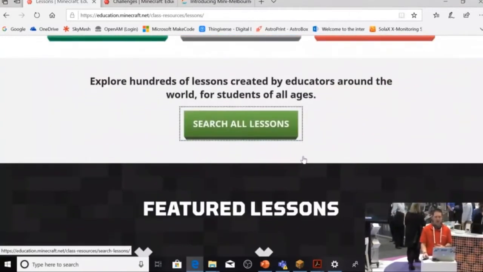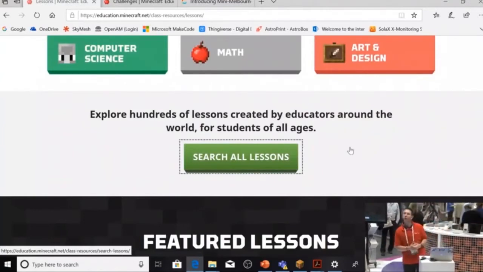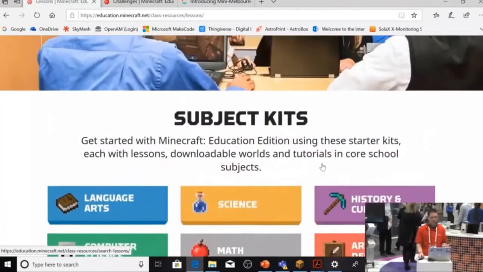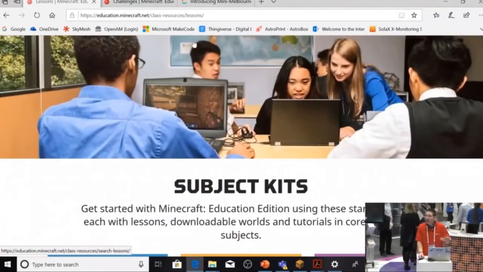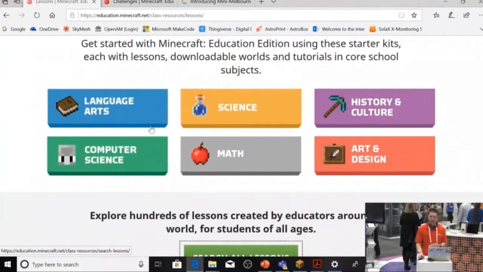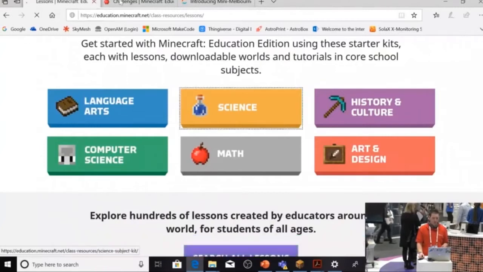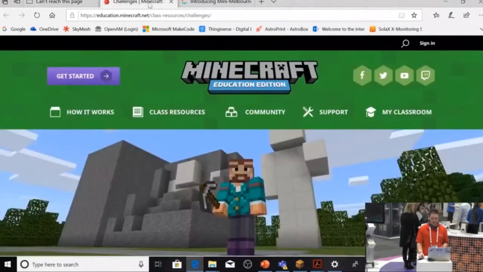When I hit Search All Lessons, that's basically going to give an array of lessons that I can pick from, and then it's really up to you to decide what you want to do in Minecraft Education Edition. Say if you want to jump into something about the Titanic, maybe something about Fantastic Mr. Fox, it's completely up to you. Language, history and culture, art and design, and science, all catered for. Oh, that's fantastic, isn't it?